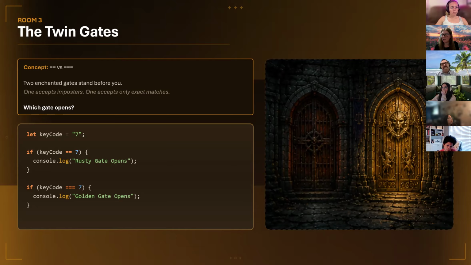It says, you know, close enough. You meant 7. Whether it was a string or an integer doesn't matter. You meant 7. Okay, good job. Which gate is better? Which one should we probably be using for the most part? The triple equal. Yeah. So very few times would you want to allow that type of data coercion.